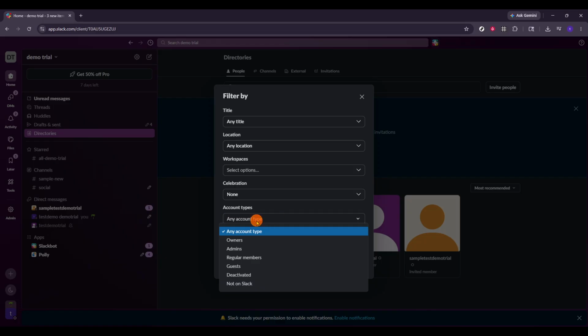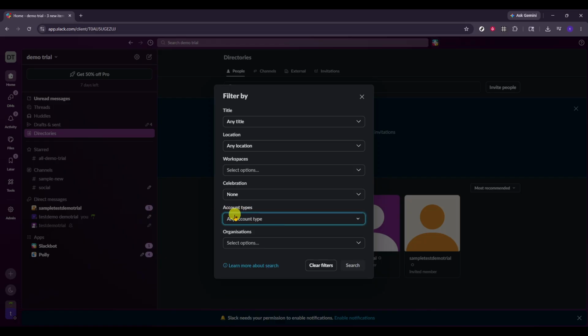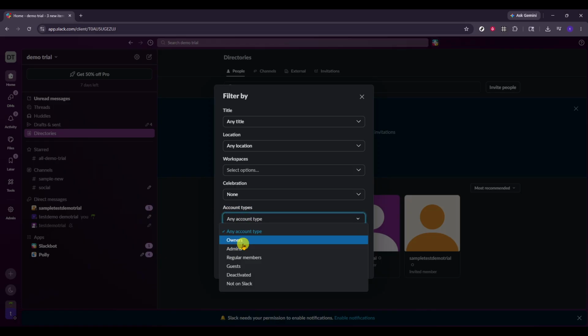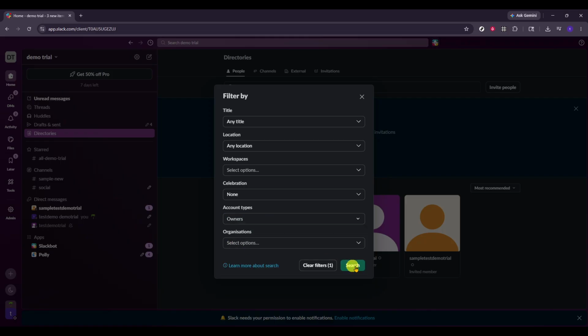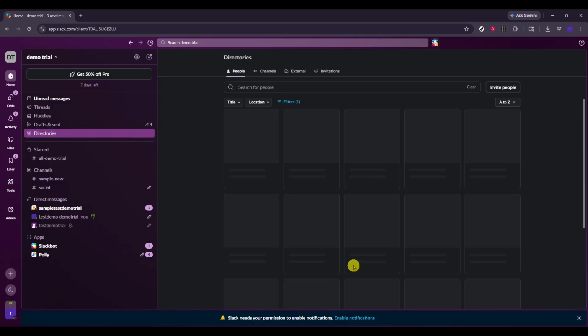In the filters, find the section for account type or role, then choose Owners. Selecting Owners focuses the directory on the people who hold owner-level permissions. Depending on your workspace's setup, you might see multiple owners, and one may be designated as the primary owner. Selecting Owners here ensures you're identifying the highest level administrators.